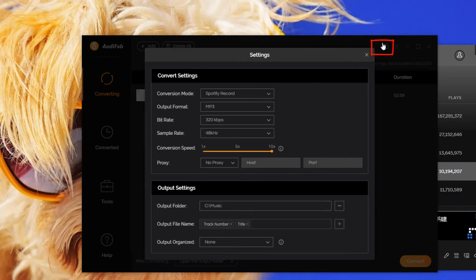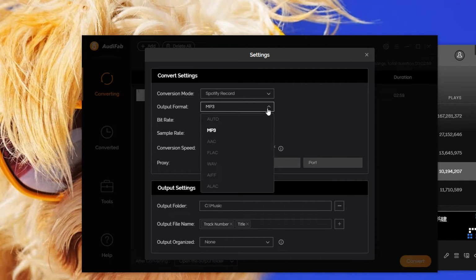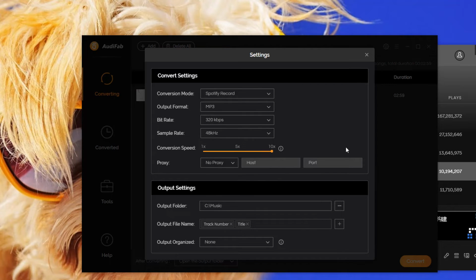Click the gear icon to open the settings window. You can choose MP3, WAV, FLAC, AAC as the output format. All of these formats are supported by OBS. You can also select the output folder here. Close the window to apply the settings.